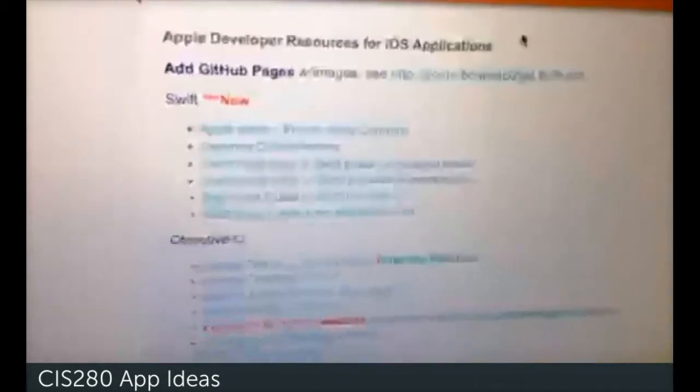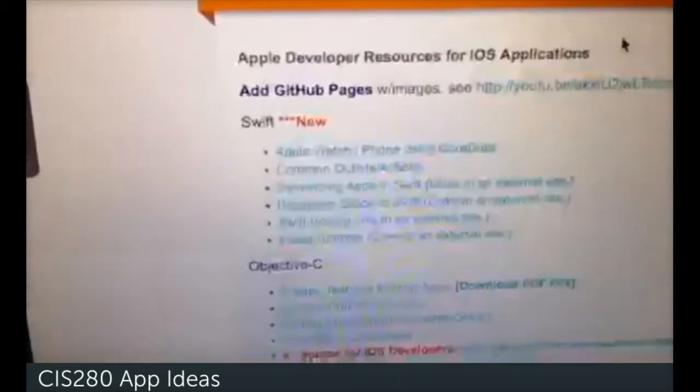And so I'm pulling up here my resources page on my site, and I'll flip the camera so you can see it. So here is the resource page on my site, and as you can see there, it's got a number of different app types for Swift.